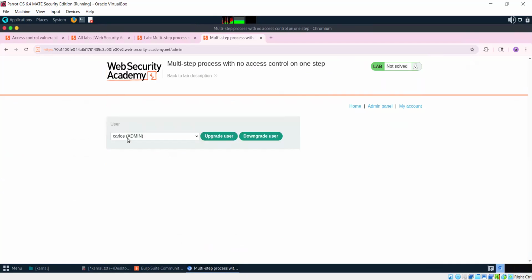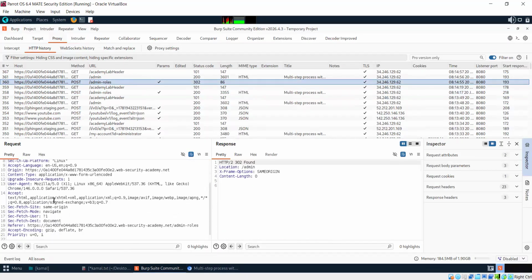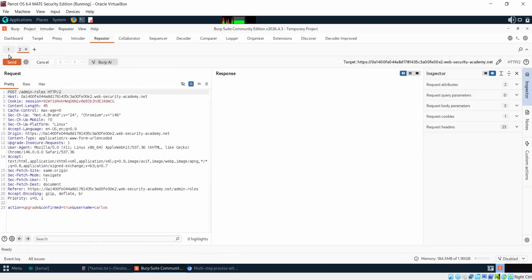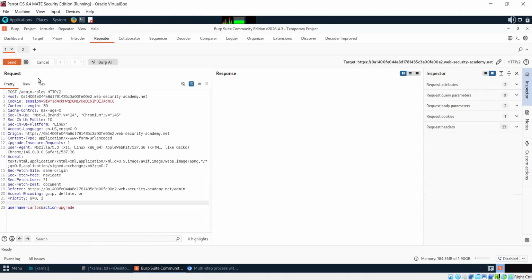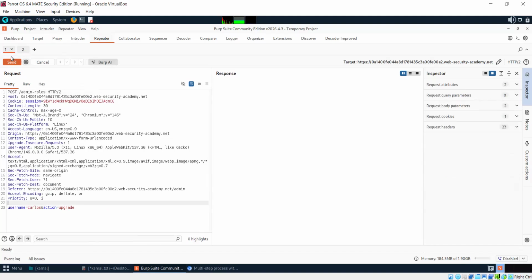So after clicking on the yes button, we can notice Carlos is changed to admin. And in Burp Suite, we can observe the request for this yes button. So send it to repeater again. In the first request, we have noticed two parameters, username equal to Carlos and action upgrade. In the second request, one additional parameter is present, that is confirmed equal to true, as we have provided yes. And the endpoint is the same in both cases.